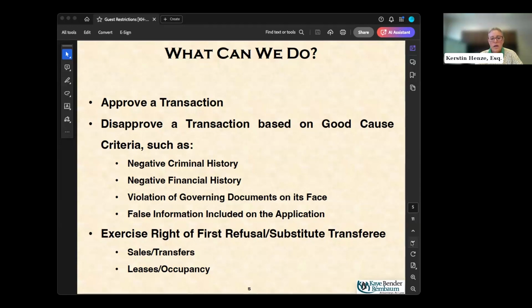So we've talked about the option of approving the transaction, and disapproving the transaction if the applicant just doesn't meet your good cause criteria. And then the third option is, if you disapprove for reasons other than good cause, then you will likely have the requirement of exercising a right of first refusal. And what that means is, and this specifically pertains to sales and conveyances.